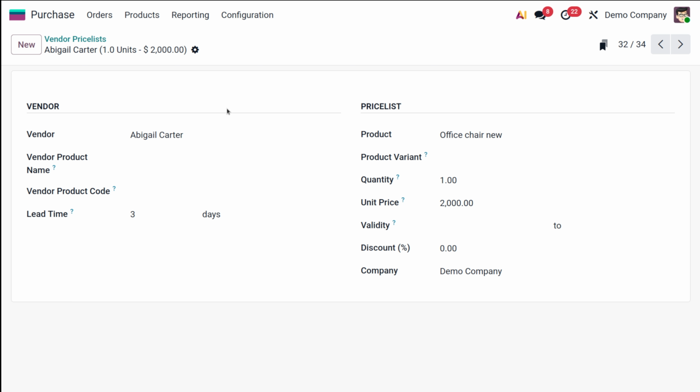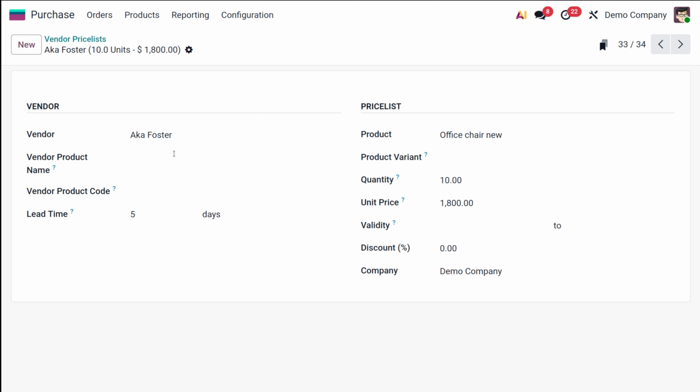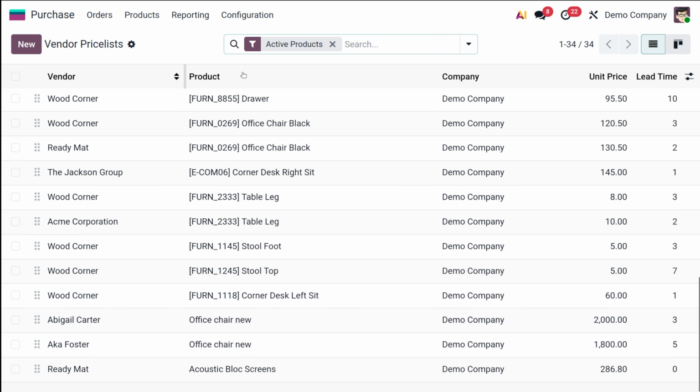Now, if you open this, you can see the name of the vendor and the product over which the price list is applied, the unit price as well as the quantity. It's similar to the other case. Here you have Aka Foster, then the lead time is given here, the product, the quantity, and this can now be used as the vendor price list. So these are the two ways of configuring vendor price list in Odoo.